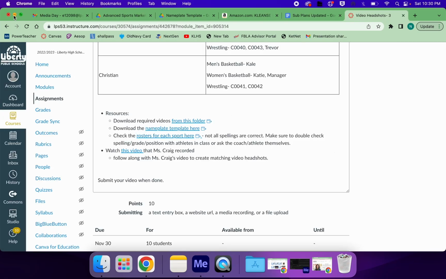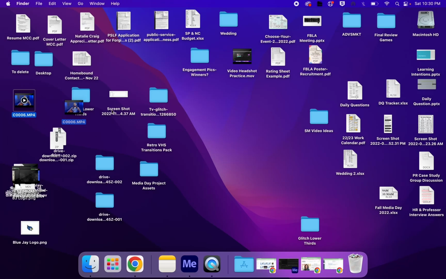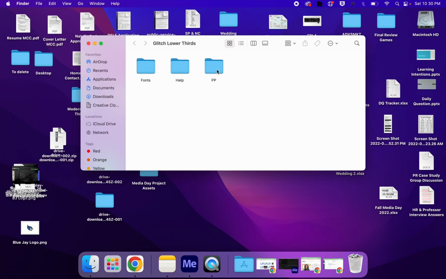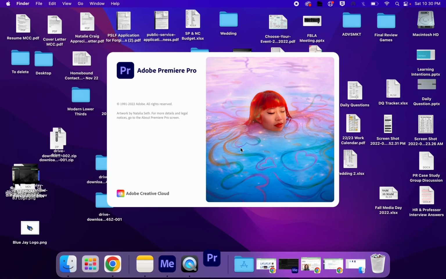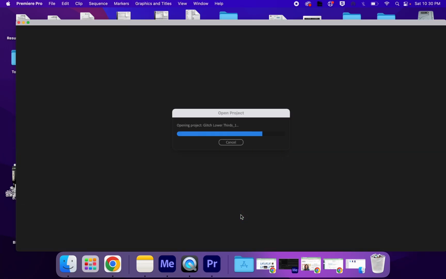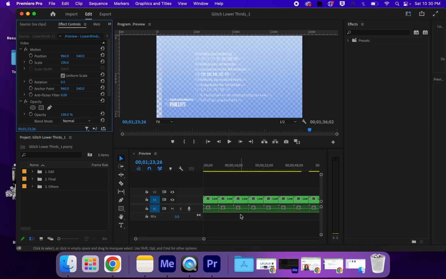Once you have downloaded your video and the folder for the nameplates, you're going to click into the folder for the nameplates. You're going to click on the PP folder, and then click on this glitch lower thirds _1. This is going to open up Premiere Pro. You should have that already downloaded because it was an assignment that we've done already. And I'm going to walk you through how to use this specific template in order to make our nameplates.